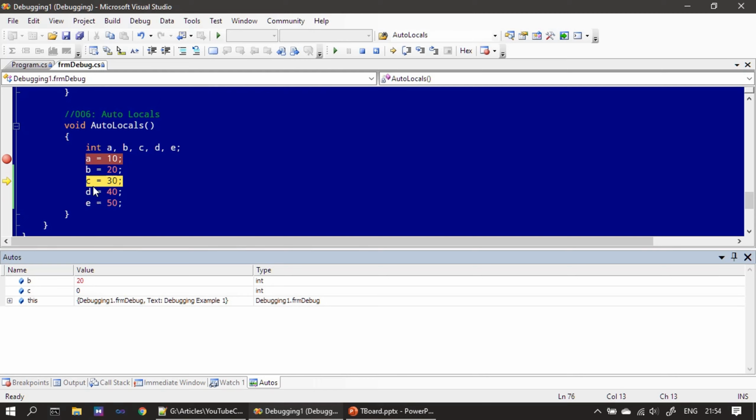So the current statement is c equal to 30 and b equal to 20. And you can also see that the execution of the previous statement resulted in setting the value b equal to 20, and the content is changed from b equal to 0 to b equal to 20. That is shown here in red color. And the present statement is the fourth statement, and the fourth statement is the assignment c equal to 30.